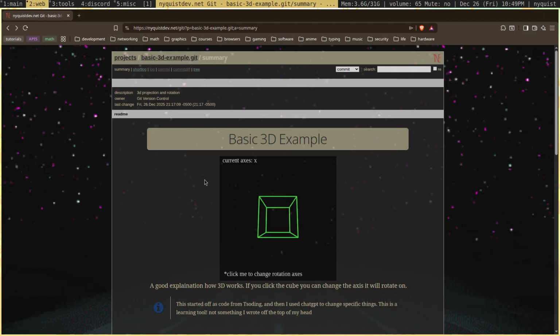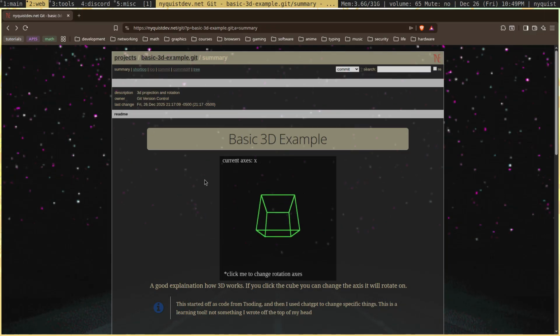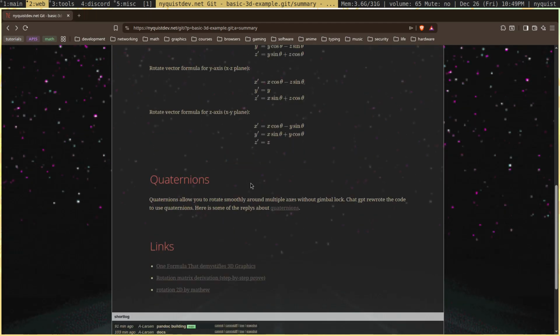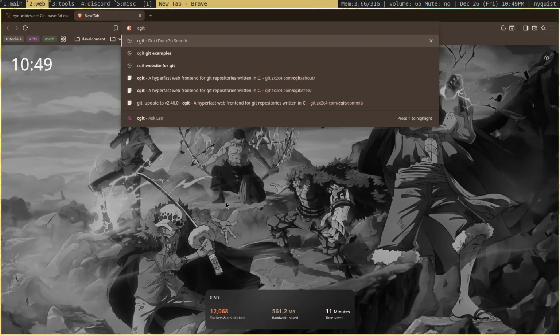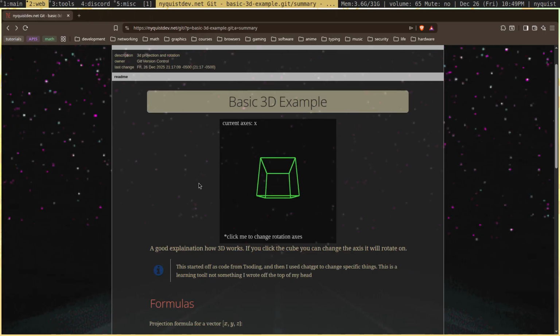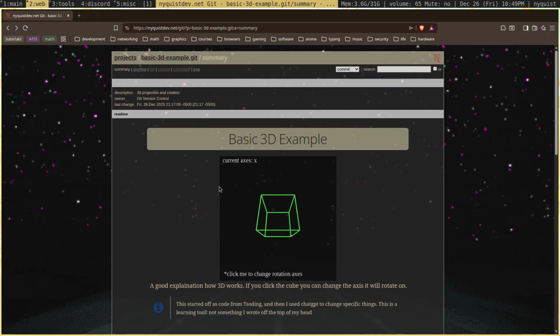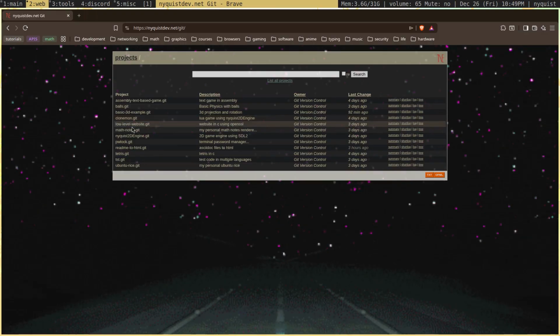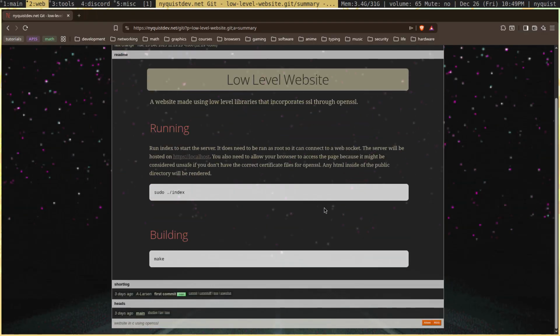So yeah. There's other things like Gitea. I did not use that. GitWeb is pretty minimal. I like the fact that I can edit the CSS and have a bunch of README stuff in here. There's also something called cgit. That's supposed to be pretty minimal. It uses C to display a website. Oh, and I also have a low-level website written in OpenSSL.